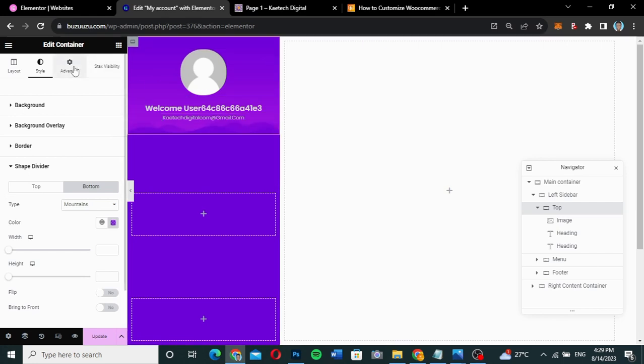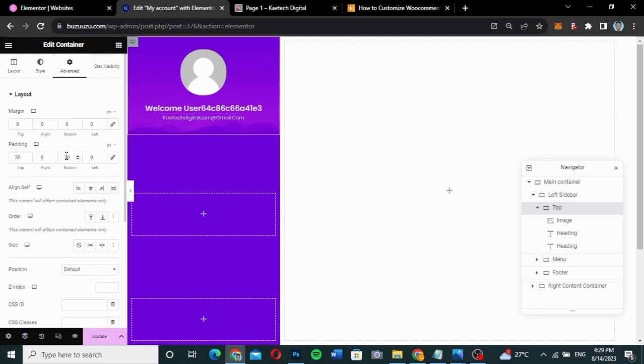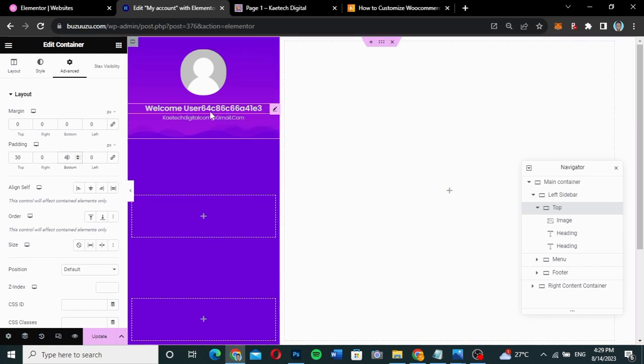So I can go back to advanced over here and give it a little bit of padding at the bottom, which is like 40. Okay, which is quite okay. So now I think my top is taking shape. Okay, my top is taking shape. Now my top is really done.